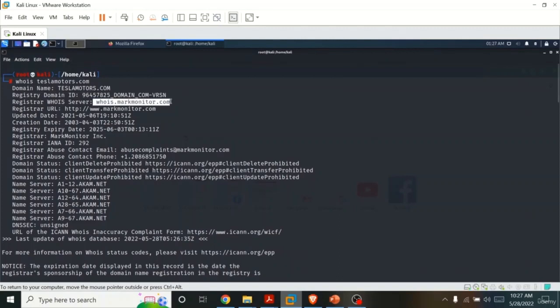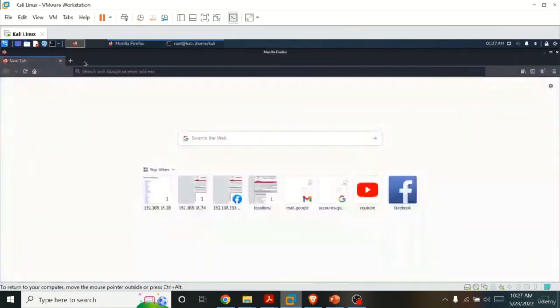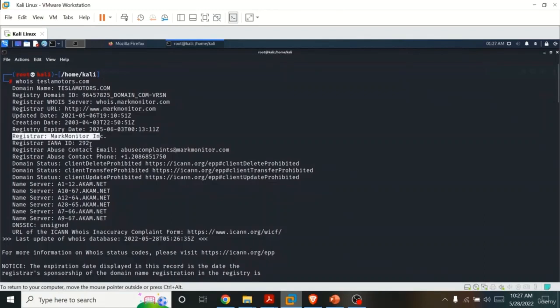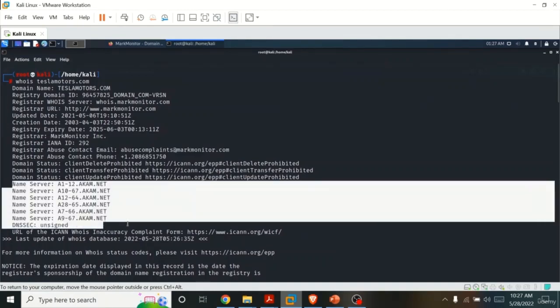Actually, I am redirecting here. From this server, I gathered all information about this target machine, and the registrar URL is also present here. You can further check this in order to gather more information about your target system. Okay, below, the registrar is present, and then the IANA ID number of this registrar is present. Email address, you can use this email address for further attack. Below, name servers are present. This is very useful information for an attacker.